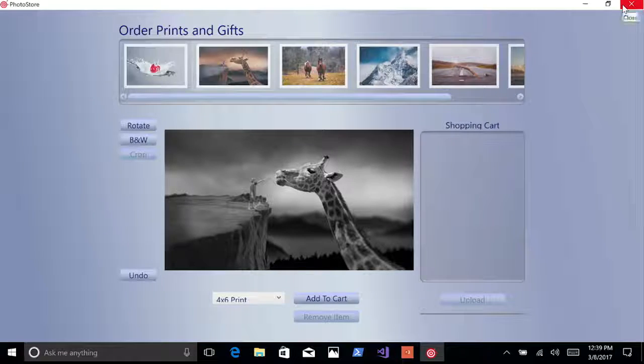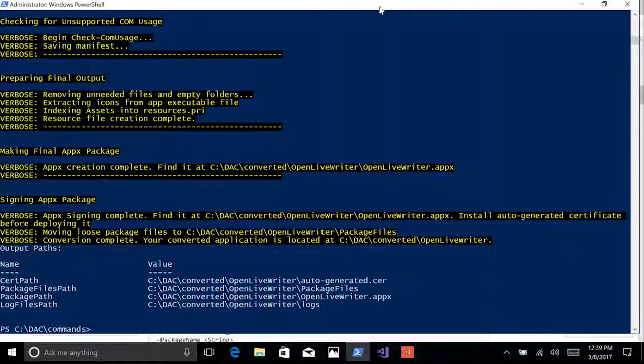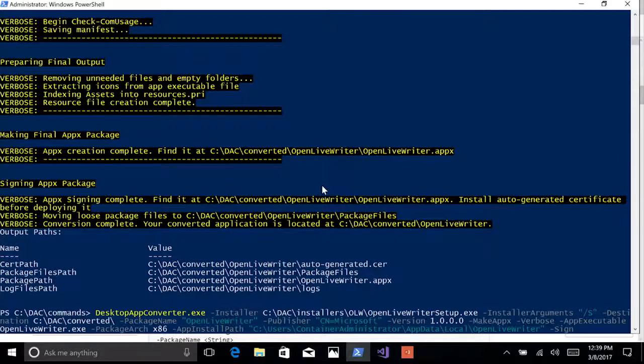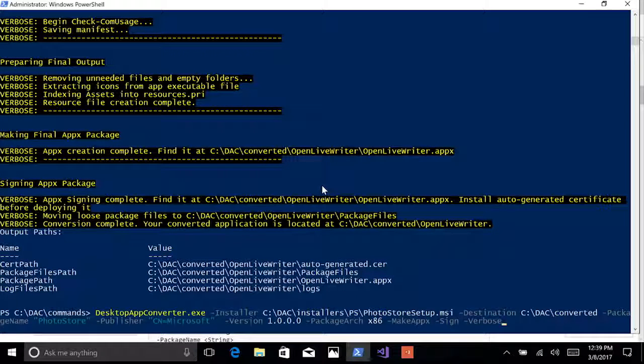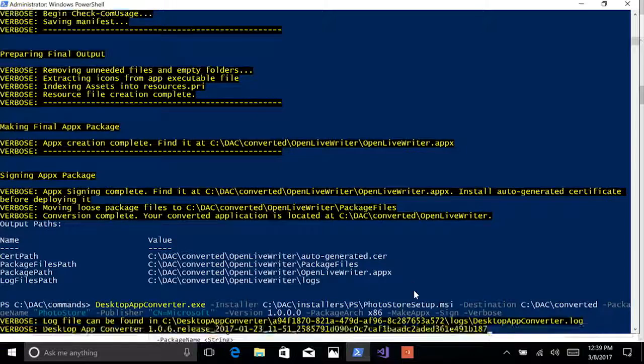So let me show you how I can convert this one. Remember, we had an MSI for this one, so I'm going to be using a slightly different string to convert this. First of all, because it was an MSI, we do not need a silent flag for it. DAC is smart enough that it will find the right flag and pass it there. Also notice that I'm not adding any other arguments for the install path or the executable, because it's a simple app with few binaries. So let me run this one.